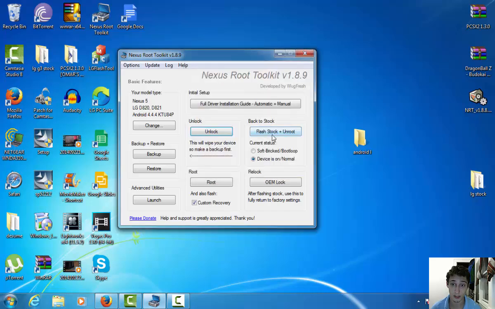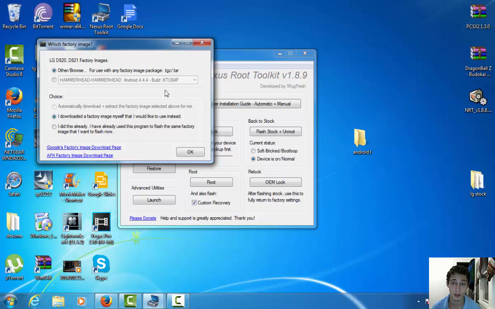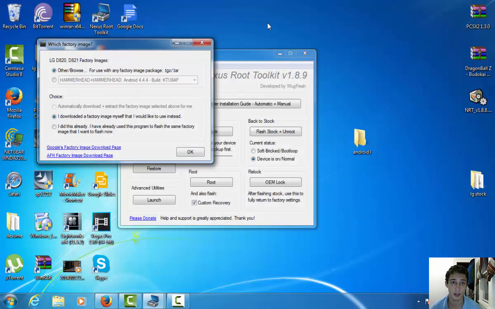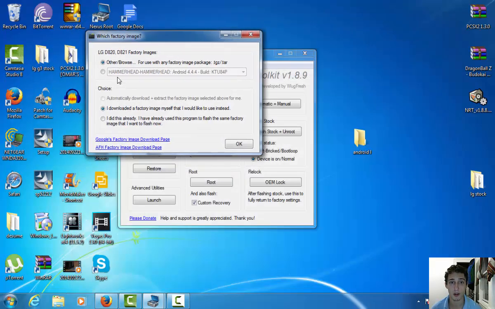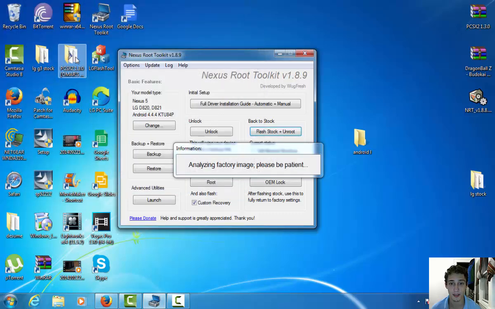Now you're going to go where it says flash stock and unroot, and you're going to hit that. You're going to hit OK. And you should already have downloaded your Android L preview. So just put that somewhere you're going to find it easily. And you're going to want these options selected. You're going to want to browse for use any factory image package, tgz or tar. And in choice, you're going to want to do I downloaded a factory image myself that I would like to use instead. So I'm going to hit OK. And I already have it on my desktop, so I just put it in a folder. So I'm going to select that.